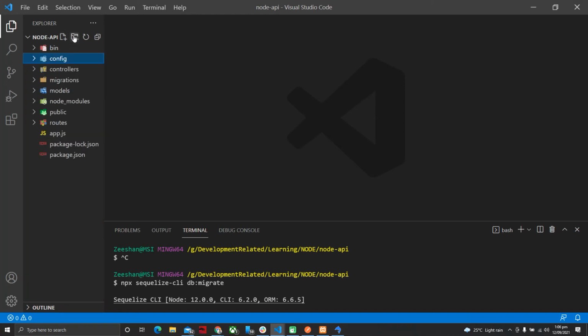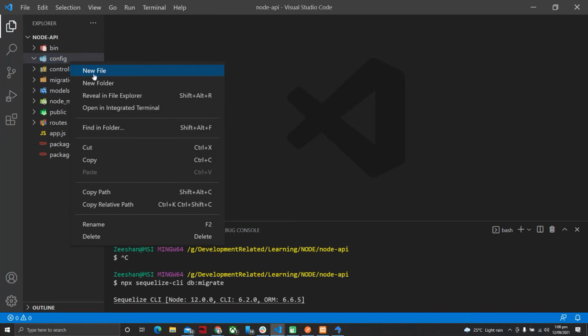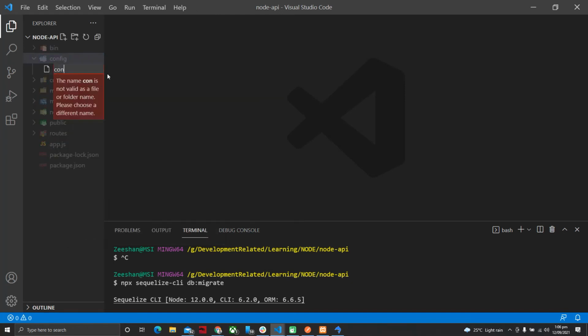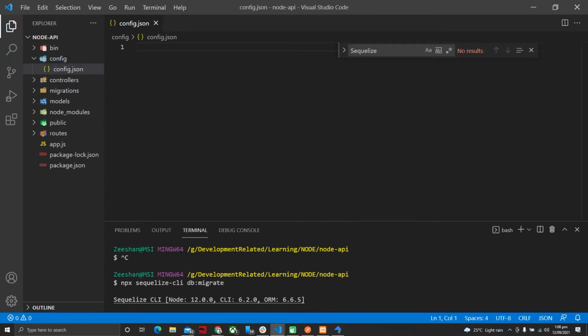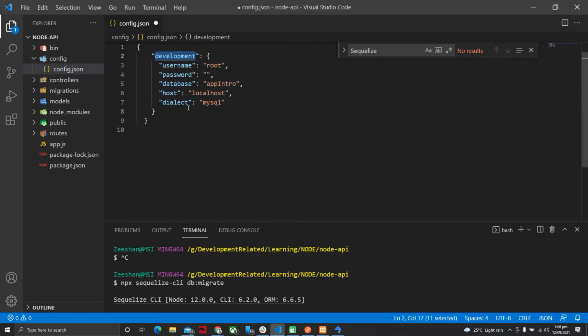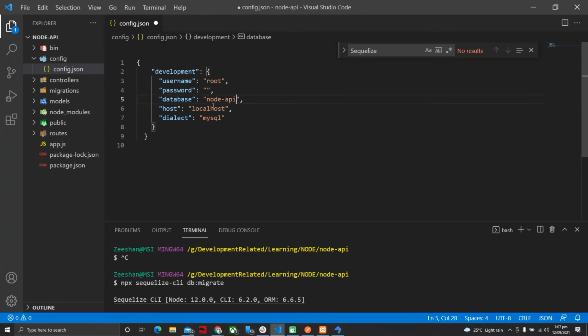so that all configurations are kept in it if anything is considered in the near future. But now there is only one config file named config.json. Okay, and here in config.json we will have to replicate the same thing, but for our development. I will just copy and paste it here: in development my username is this, my password is this, my DB name is this, the host name is localhost, and the dialect is MySQL.